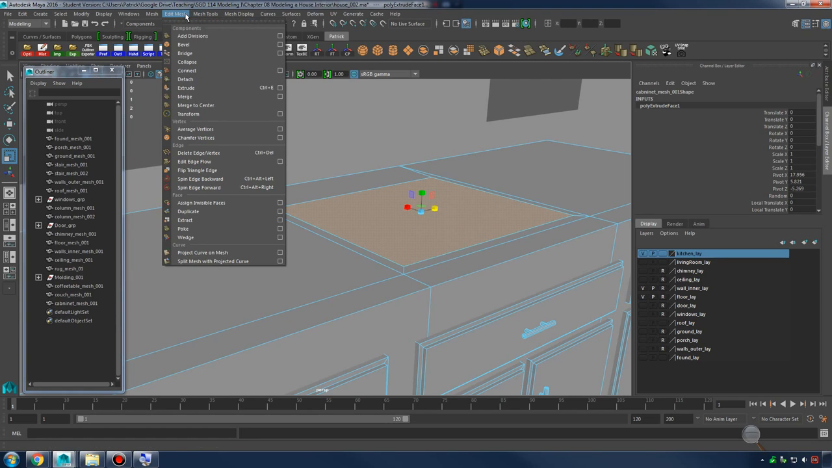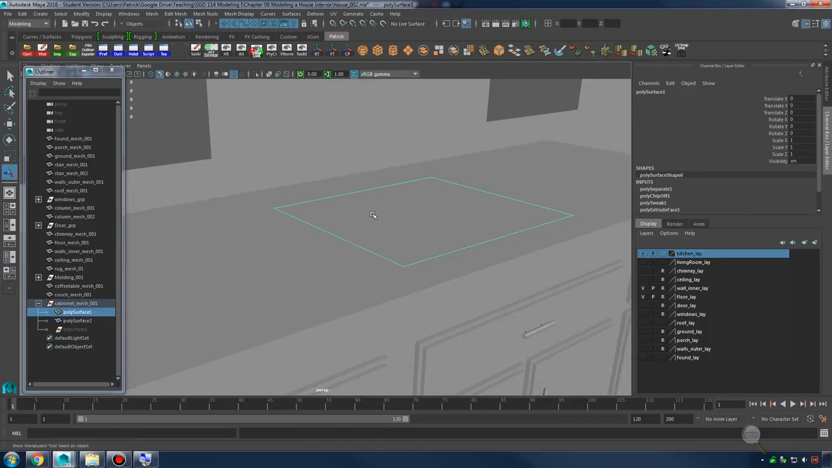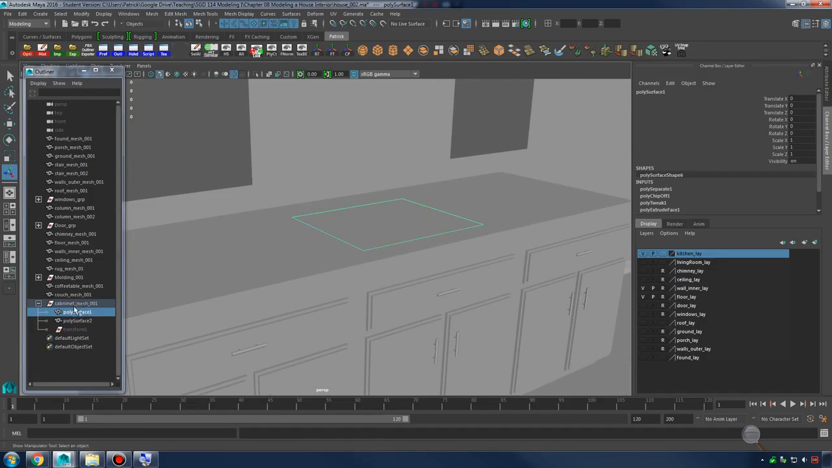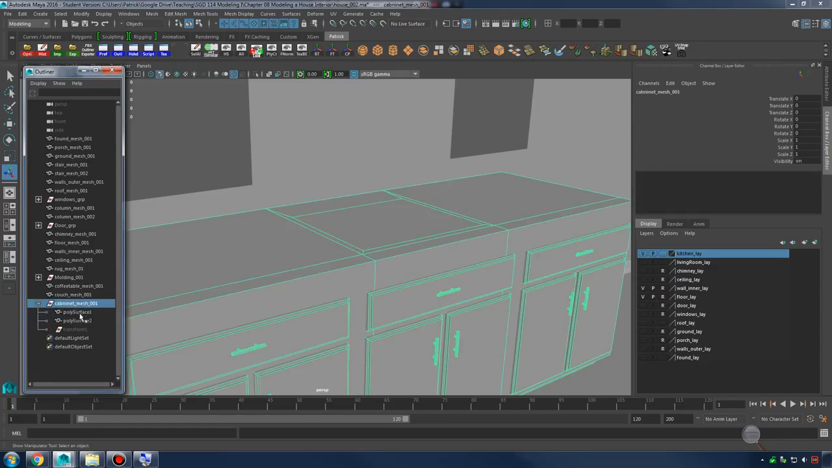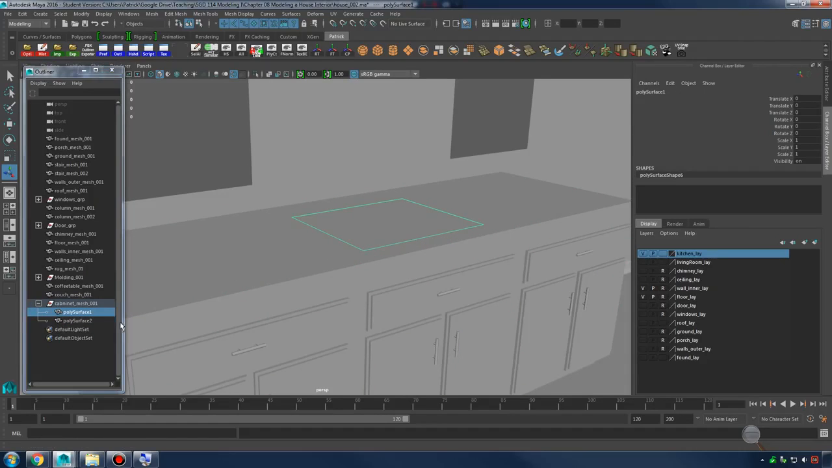So I'll go to mesh, edit mesh, and extract that face. And there's my face there. That does something interesting in my outliner. It breaks up my cabinet mesh group, and I now have two generically named objects here. First, I'm going to delete my history, get rid of all those random groups that we don't need. Middle mouse drag and pull it out of here. So now my sink is outside of my cabinet group.